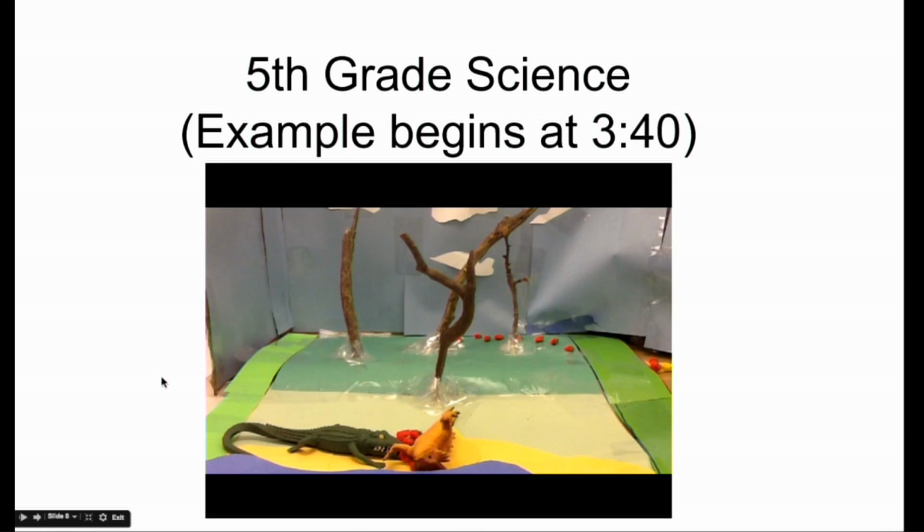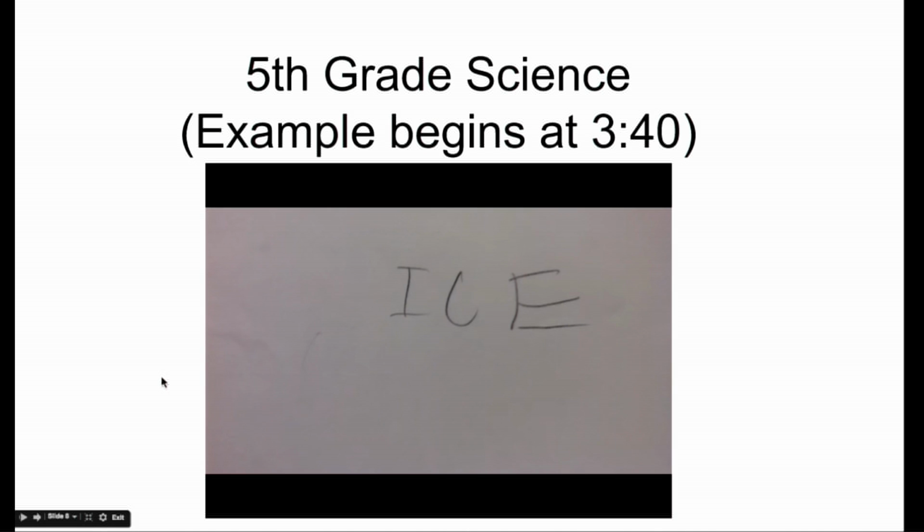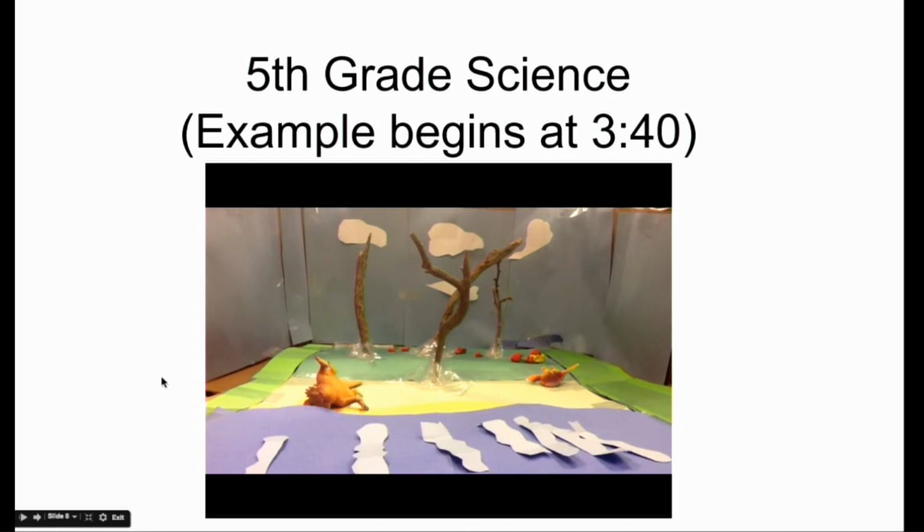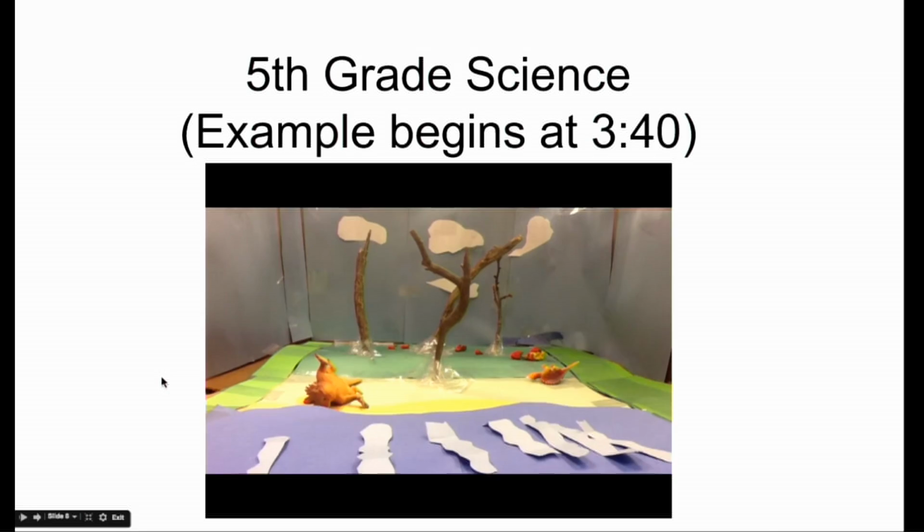In the Permian period, 90% of all organisms die. One hypothesis is it was because of climate change.